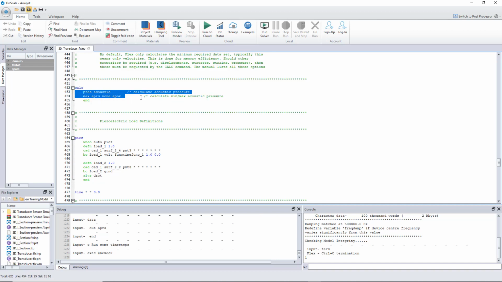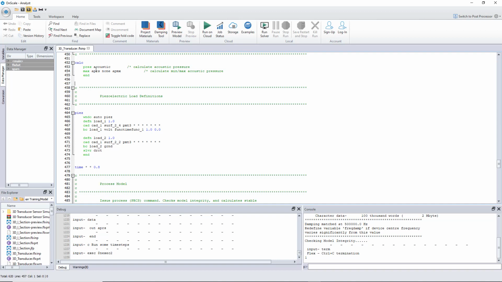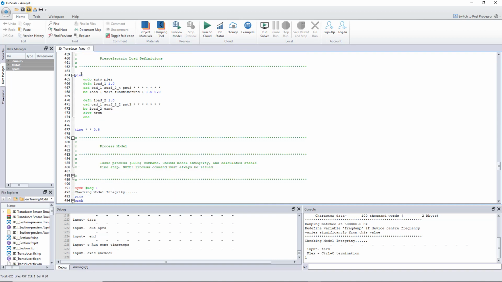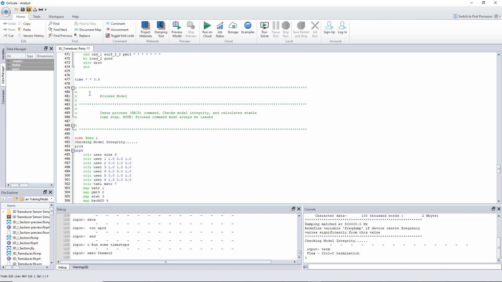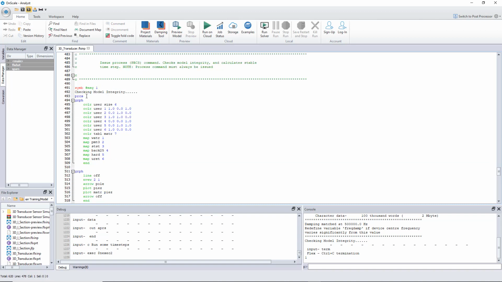So it basically tells the solver, okay, I want to calculate the acoustic pressure. So I'm defining here press acoustic. I want to calculate the min-max acoustic pressure. So, okay, let's define like that. Others that you want to calculate are defined in calc. Piezo is the command to define the electrodes and the piezo loading. Time is to set up your analysis time. And the PRCS will check all of that.